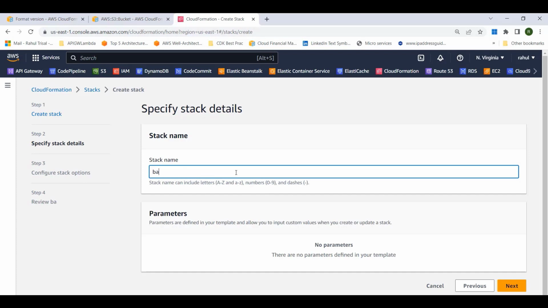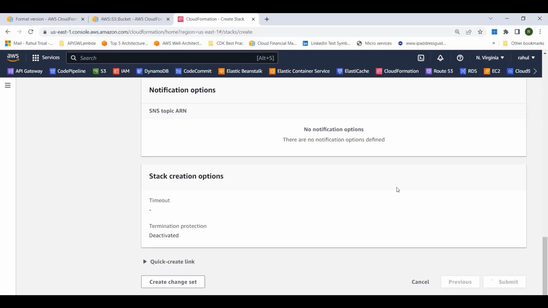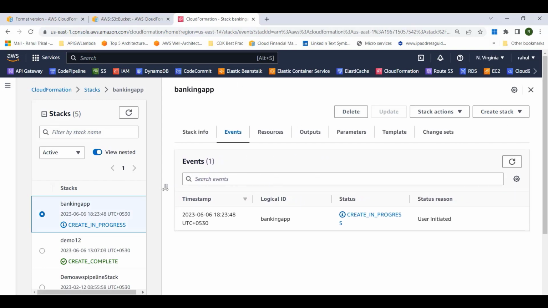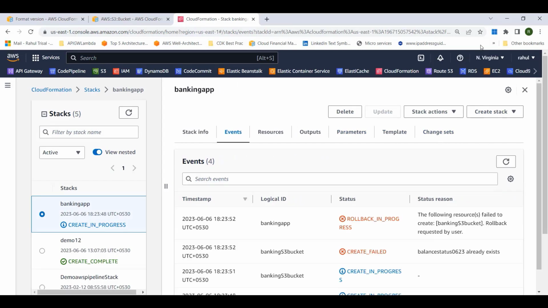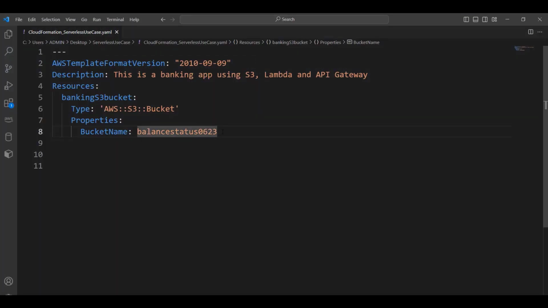Let's call it banking app. Okay, I forgot the G. Next, and then do next. Do a submit. Okay, it's giving me an error saying this balance status 0623 already exists. So what we need to remember is that the S3 bucket should be globally unique, not only in your account. So let me just quickly modify this and let me give it a unique name. Let's say 001. Hopefully there is no other bucket globally with this name.